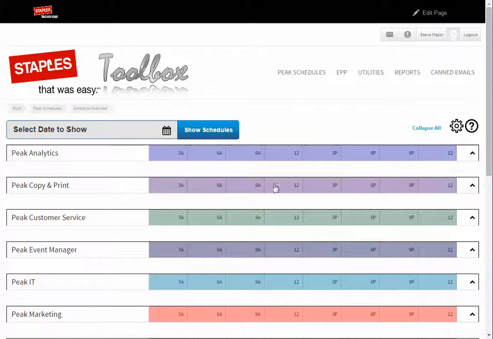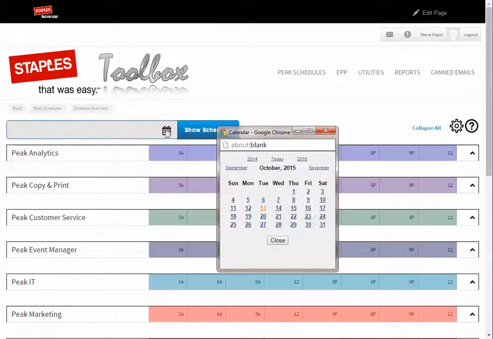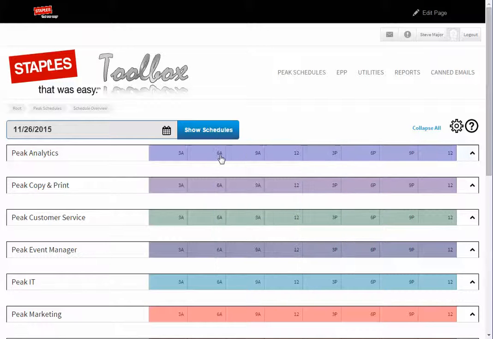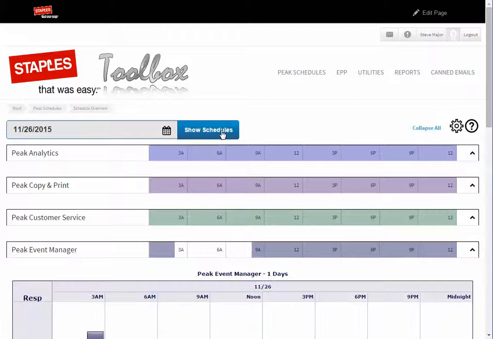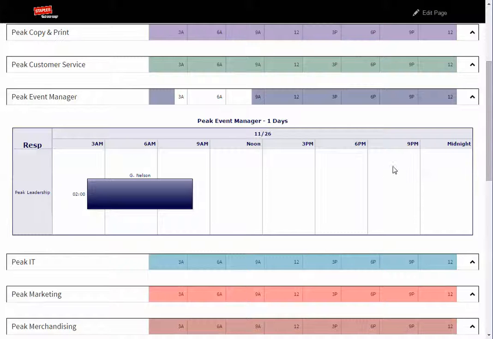First of all, when you come into the tool, you'll want to select a date that you want to view. So I know that there's some data in here for November. Let's take a look at Thanksgiving Day itself. And I can see that there's some data in here.